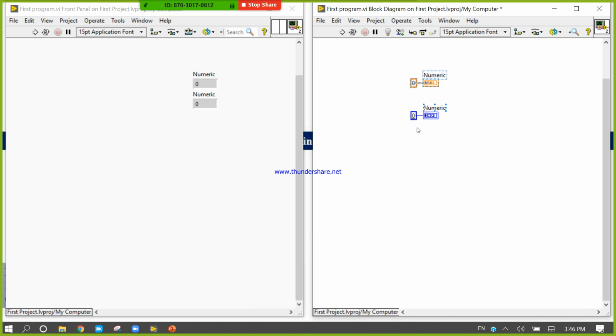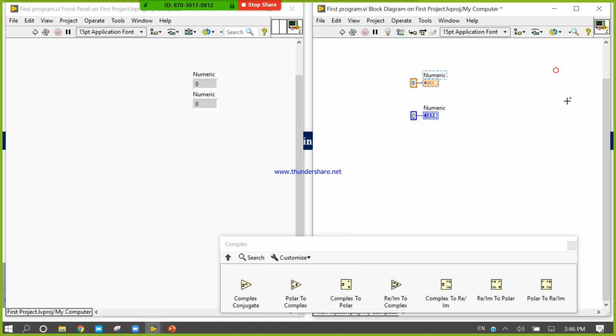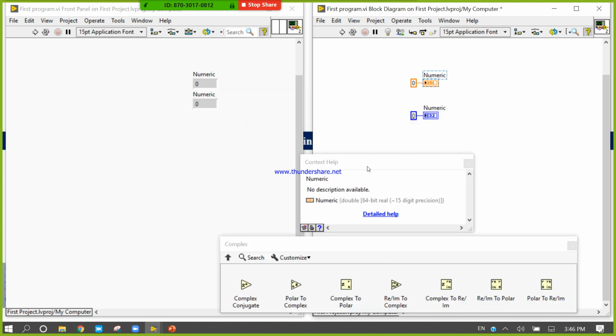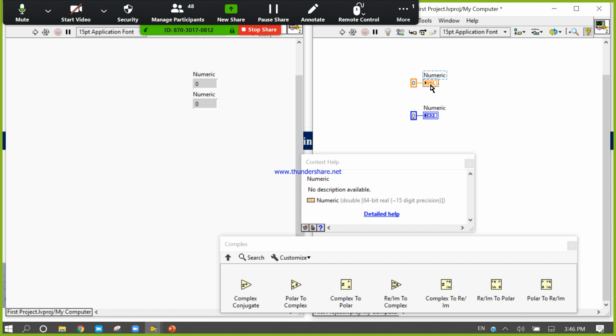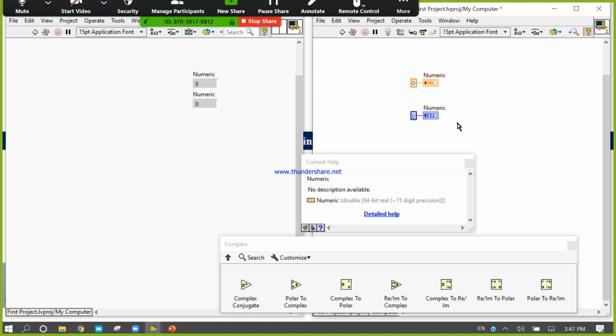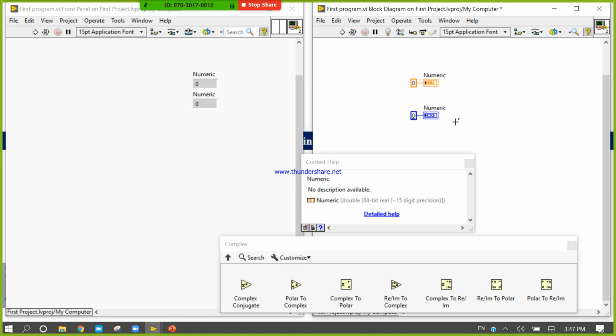Control H. Let's see. This one is the DBL and this one is the integer. This is a 32-bit integer and this is a 64-bit double precision floating point.